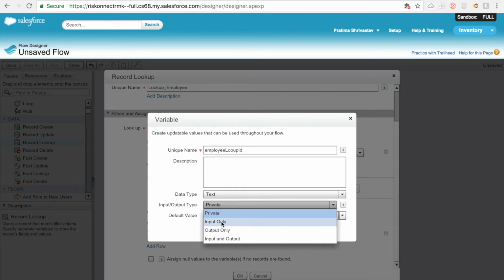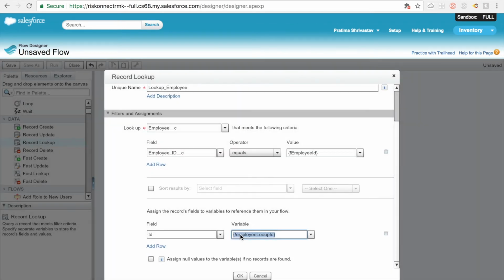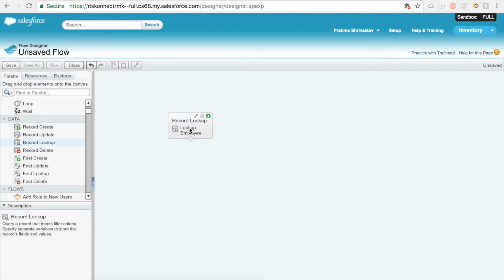And I'm going to say input and output. Be very careful when it is not input and output. If it is just private, sometimes you might not be able to get that value. So you might put private, but I always prefer putting it to input and output. So I'm going to hit OK. I'm also going to say assign null value. It's good to have this because sometimes the flow might fail if it doesn't find any records. So let's hit OK. So that's our record lookup.